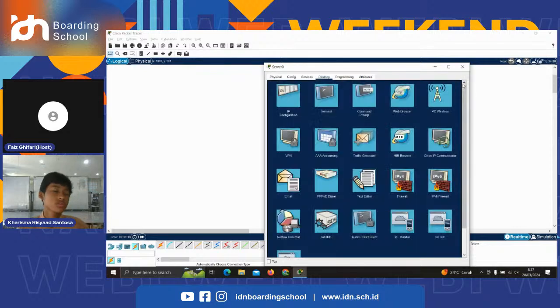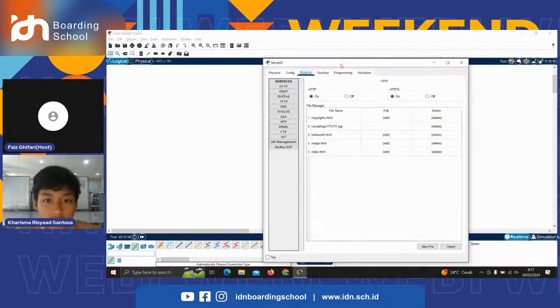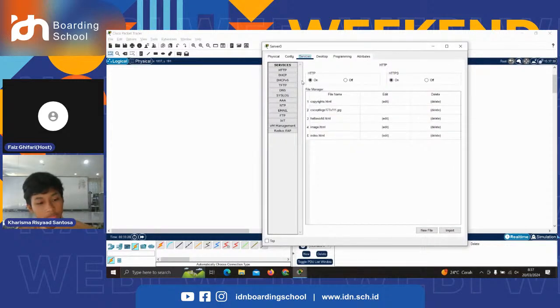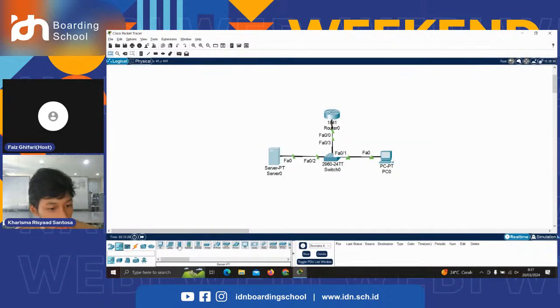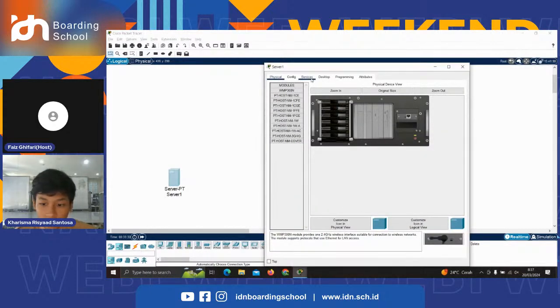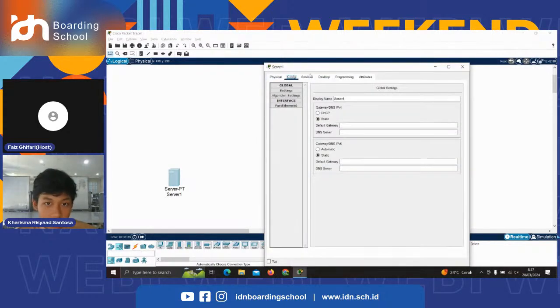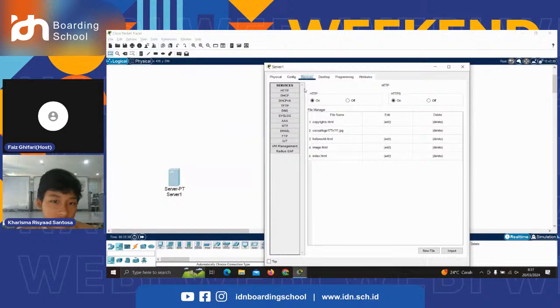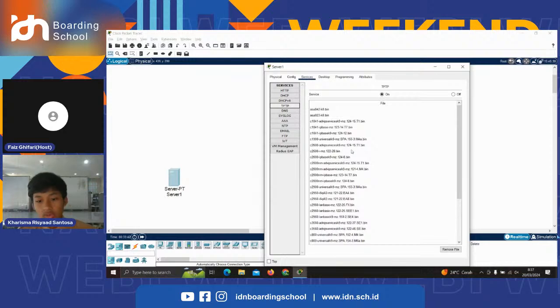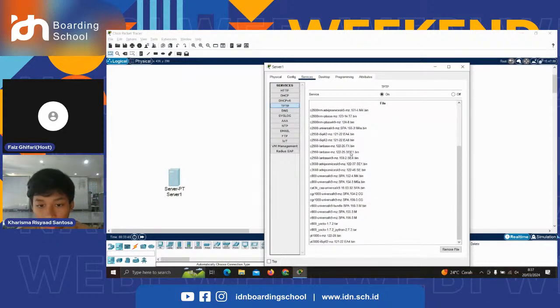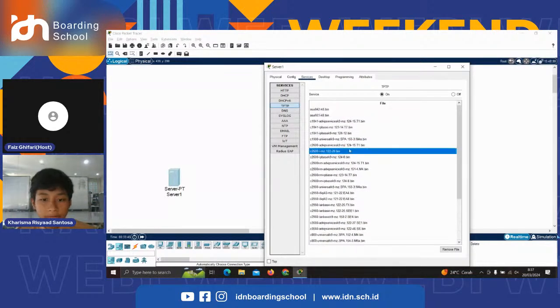So before we go into the configuration about TFTP, we can see in Cisco Packet Tracer. If you go into end devices, you put out this thing, the server. Of course it's a server. And then now we can configure. Where do you find the TFTP? You go to the services and then see TFTP here. Now here we have all the files that we can use.